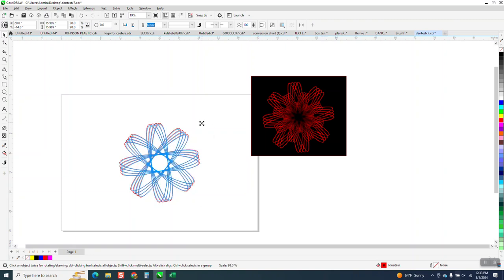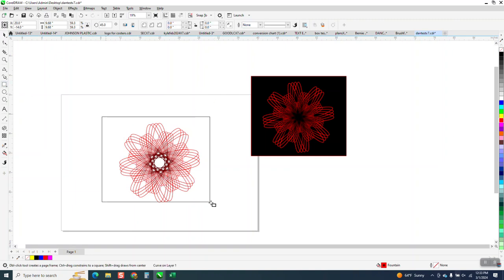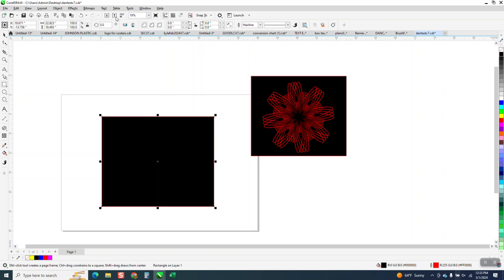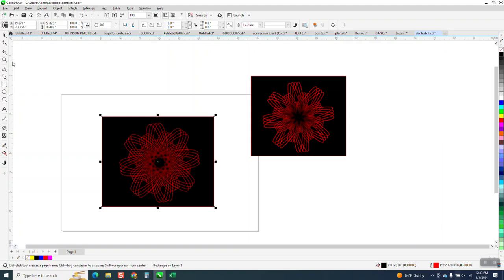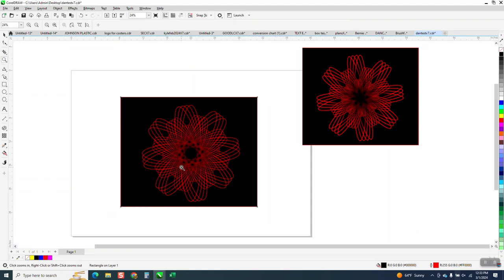While holding down the Shift key, I can bring this in and rotate it 22.5 degrees. Then I can Control D again, and it automatically did it. Now, I might not have enough black to do what I think needs to be done. Object, order, back one page. It doesn't look as good as my first one. My first one, the lines are a little bit thicker. And I don't have enough black because you can see too much of the red.